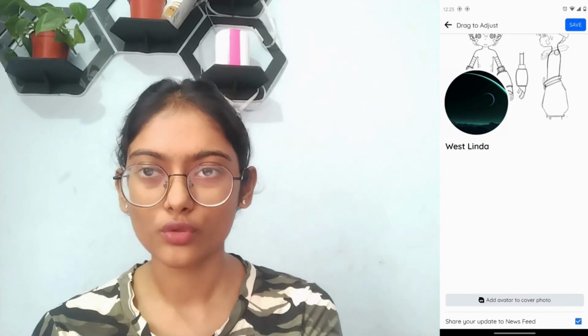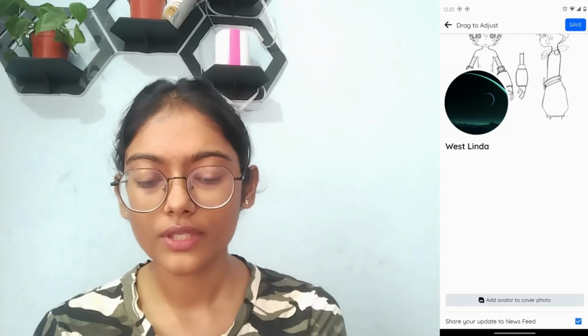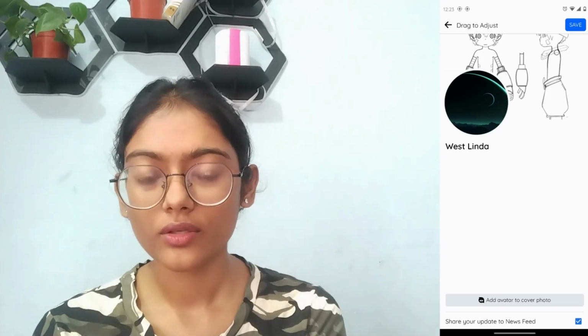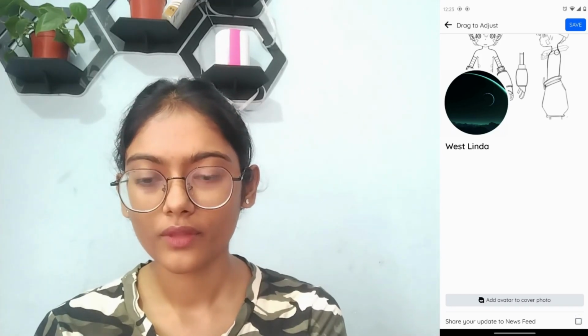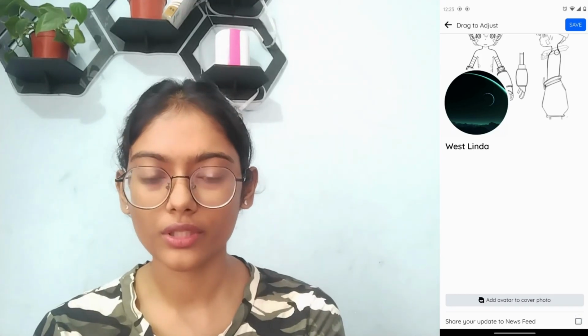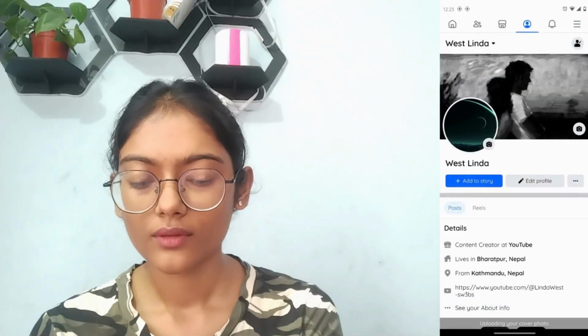And after choosing the photo, now on the bottom you will have share your update to newsfeed, so you can simply turn that off, and now you can tap on save, which is on the upper right, and that's it.